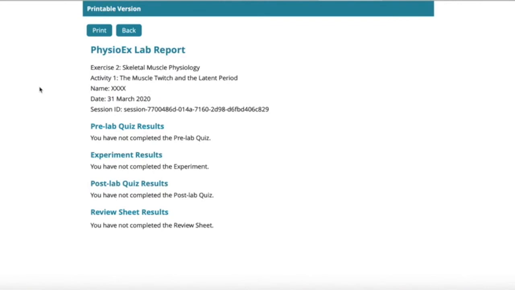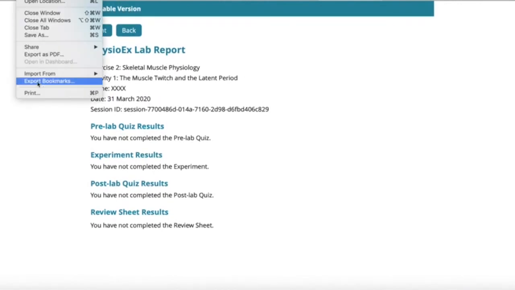So this should help. Otherwise, you can also, on your browser, print and again save as a PDF. On Safari, you can also export as a PDF.